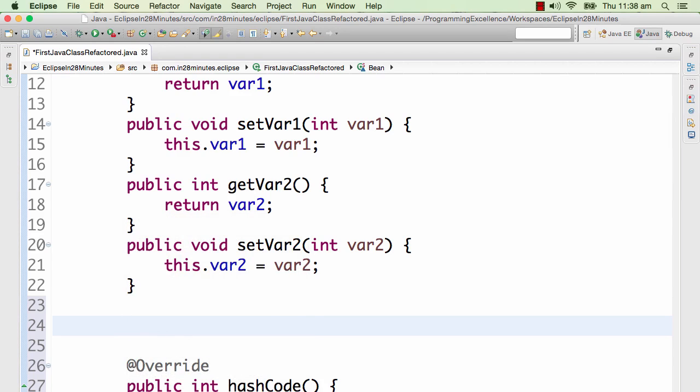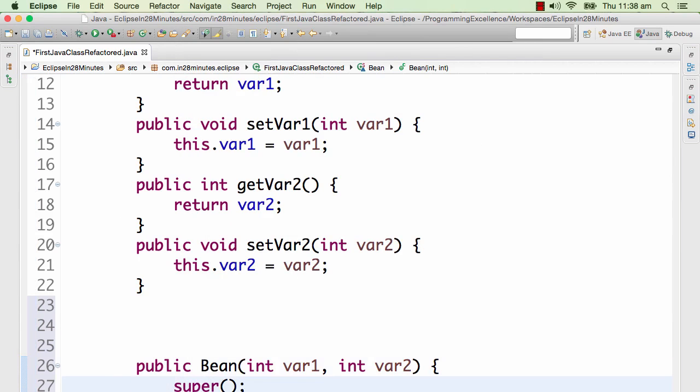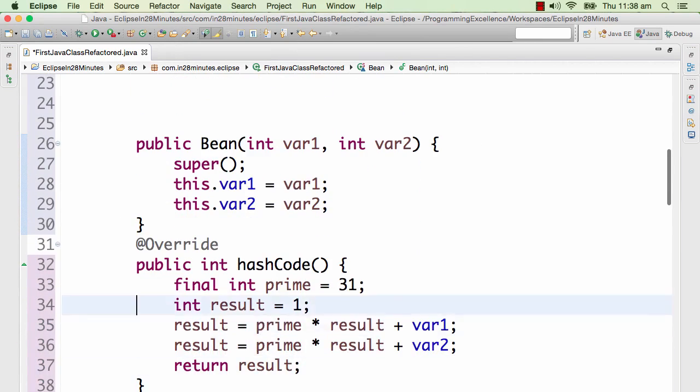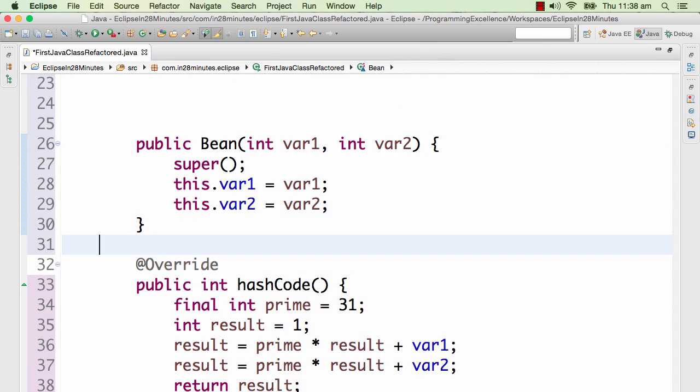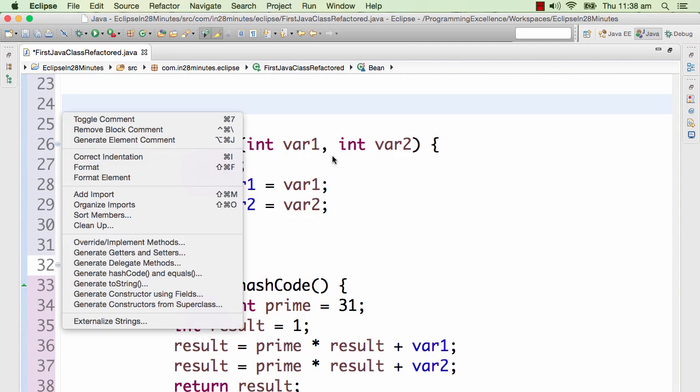So Alt Shift S, again, Alt Shift S, generate constructor using fields. Now you can generate a constructor. So you have a constructor generated here, which is very clear, right? All this kind of code I can write manually, but why do I want to write it manually when Eclipse can generate this for me?